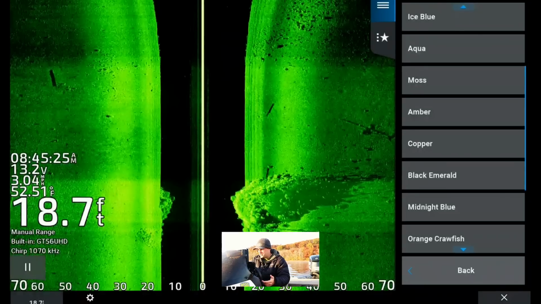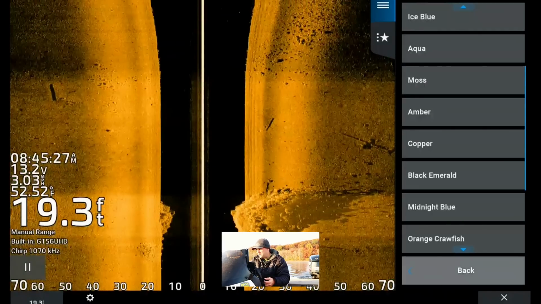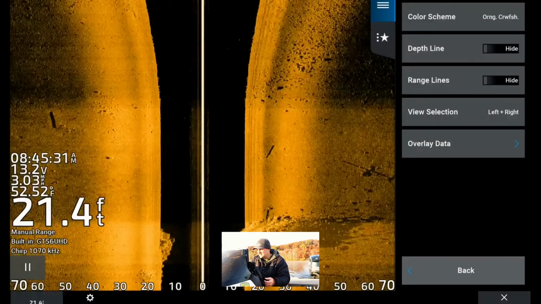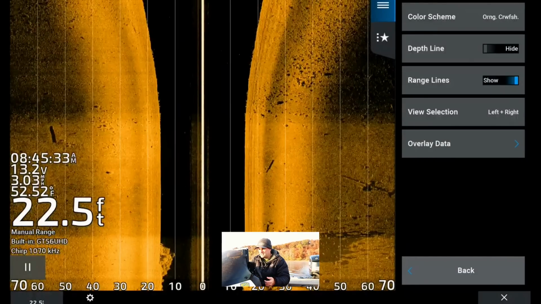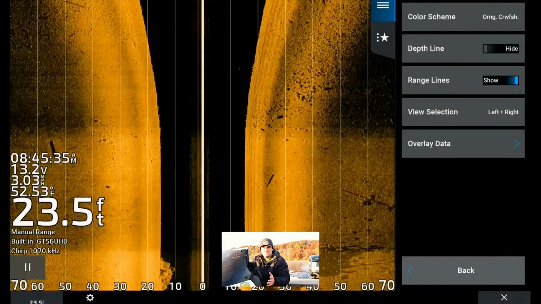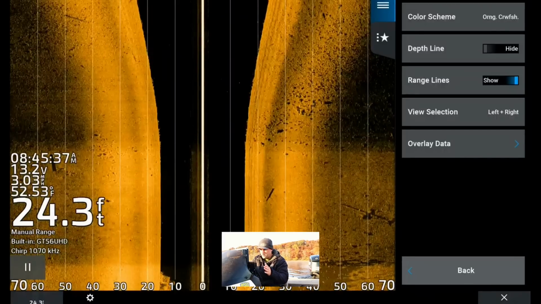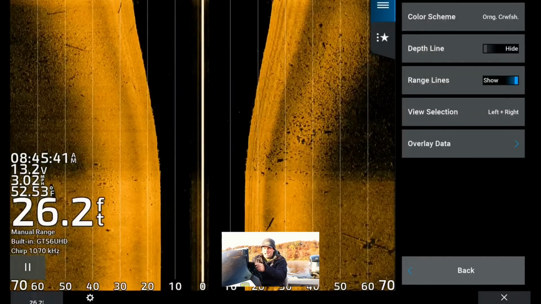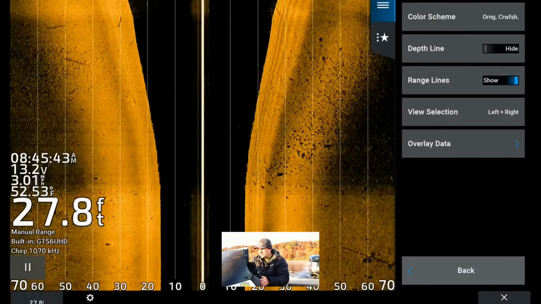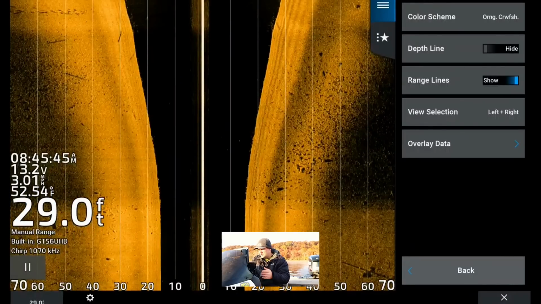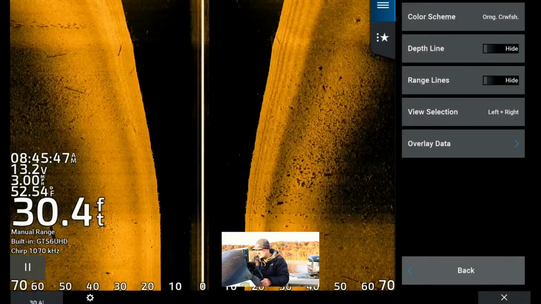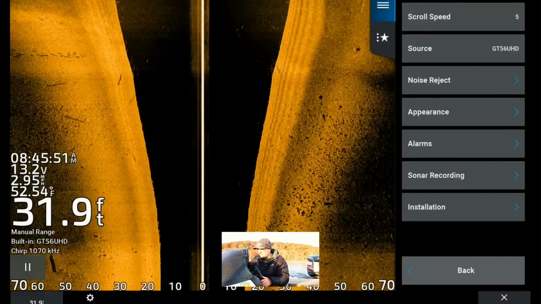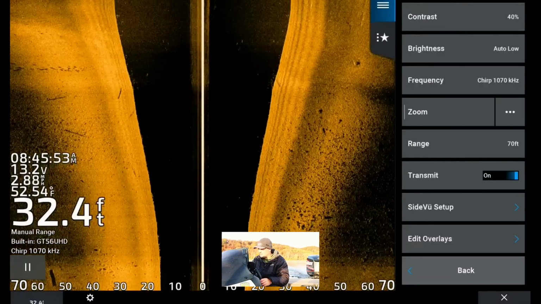I typically run that orange crawfish. When it comes to, there's a bunch of different other things. So the depth lines, so this range line setting, again, when it comes to side view, you're taking your total range, which on the bottom of the screen here says 70 feet left and right, minus my depth. That's truly what I'm actually viewing left and right. But you can run those lines. I typically don't. For the most part, I run default settings other than kind of bumping down the contrast.